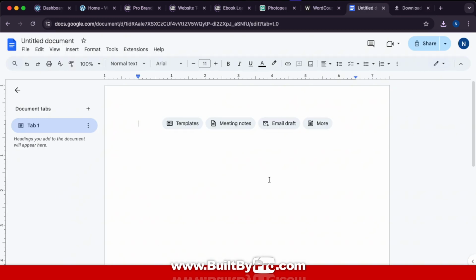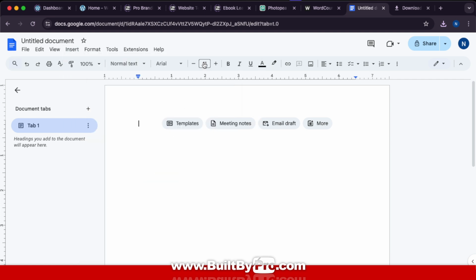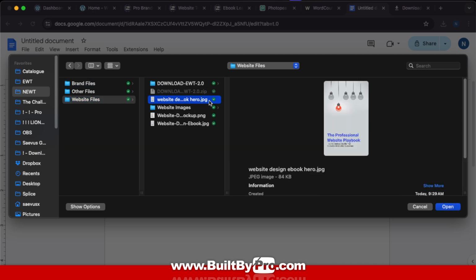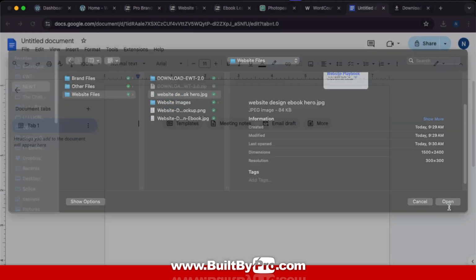So now that we have a blank document open inside of Google Docs, we're going to start by putting in the cover on the very front page. So we're going to click on insert, click on image, and upload from computer. We'll click on website files, come into where we have our image, and select the image that is the full resolution, which is 1500 by 2400 in dimension. So we're going to click on open.